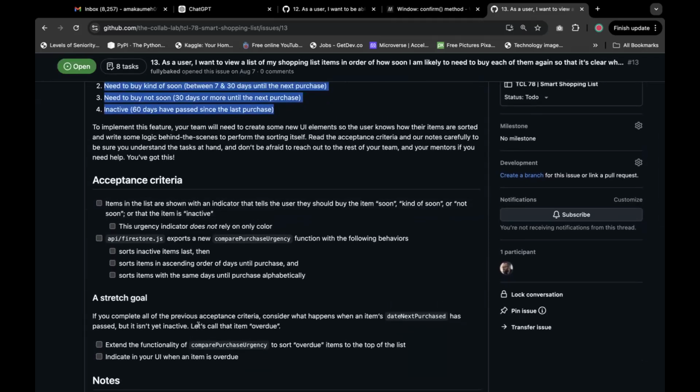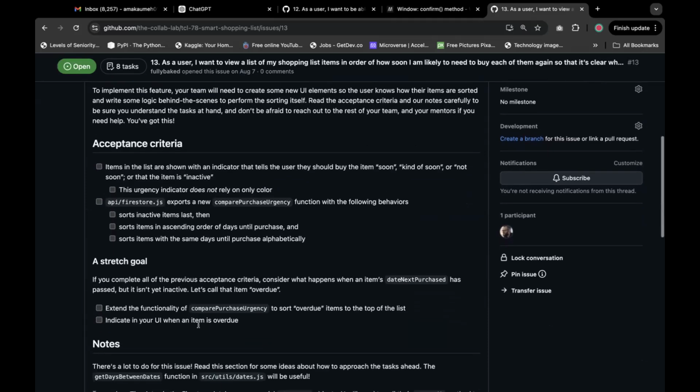To implement this feature, your team will need to create a new UI element so that the user knows how the items are sorted, and write some logic behind the scenes to perform the sorting itself. Read the ACs and our notes carefully to be sure you understand the tasks, and don't be afraid to reach out to the rest of your team if you need help.